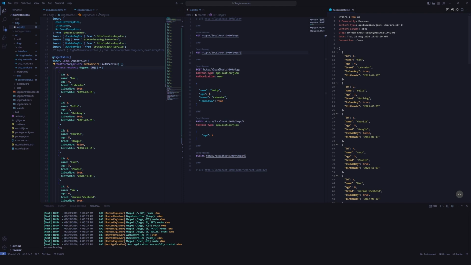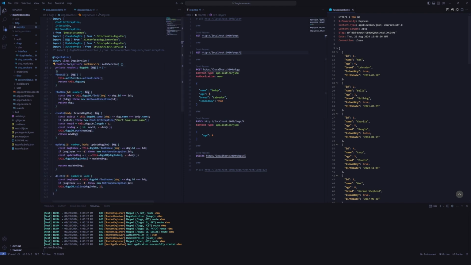Let's add a limit in the server. I'm going to close this giant array. Here in the find all, I'm going to add a limit, which is of type number. And here, instead of this.dogsDB, I'm going to use slice from 0 to limit.